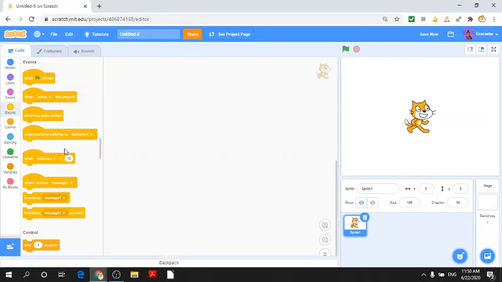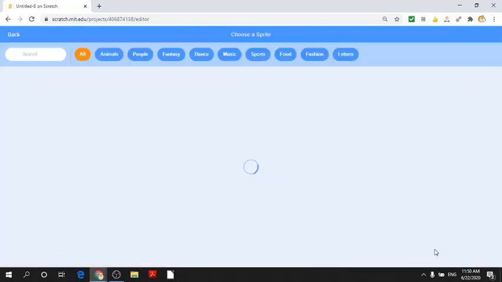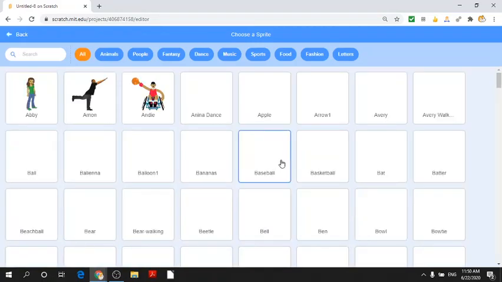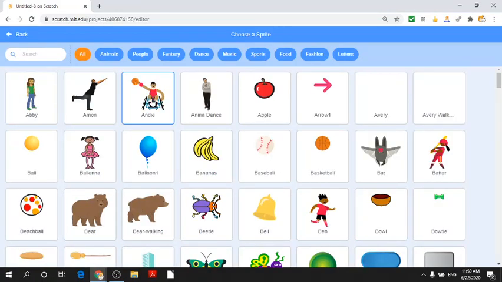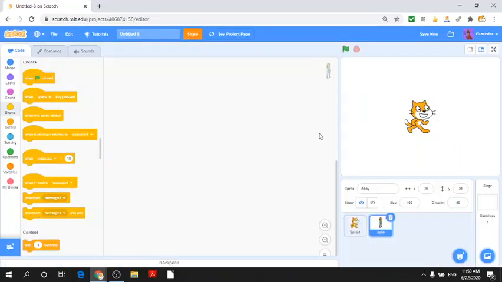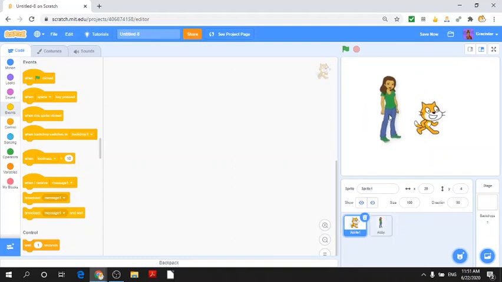Okay, so what you want to do is, I'm not going to delete the Scratch character today. And so I'm going to pick a character from here. I'm going to pick her. So let's say Scratch and Abby are friends or something.